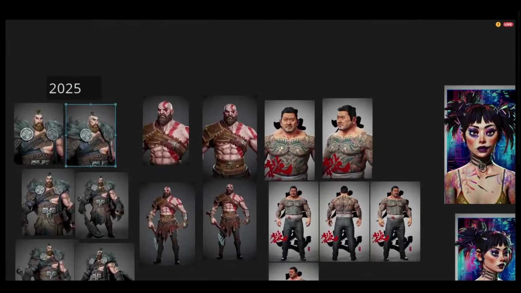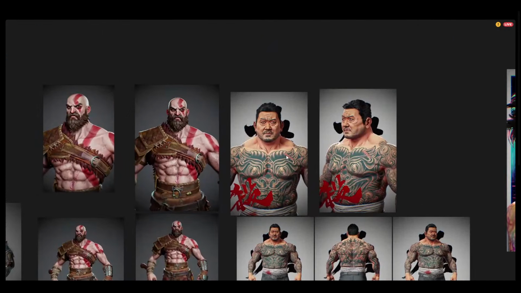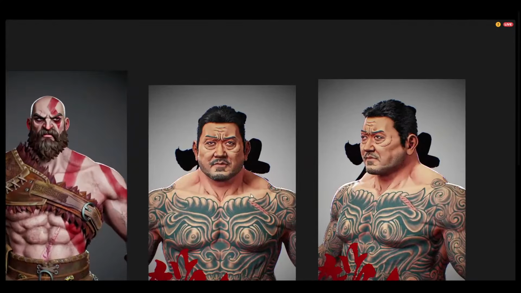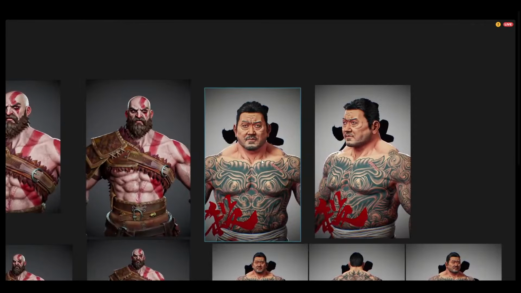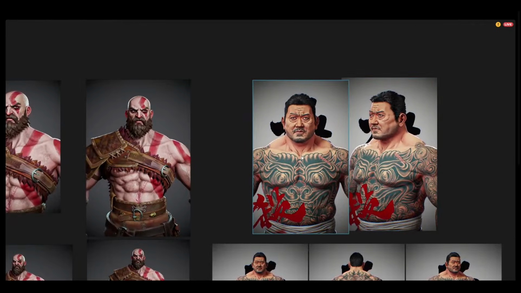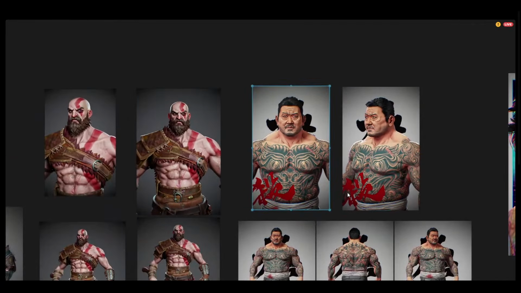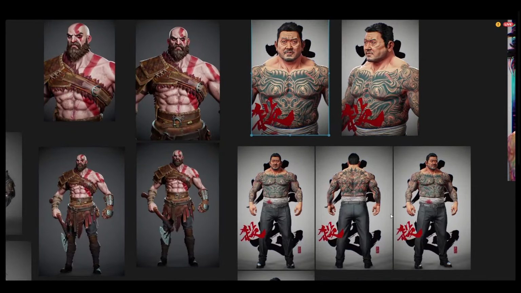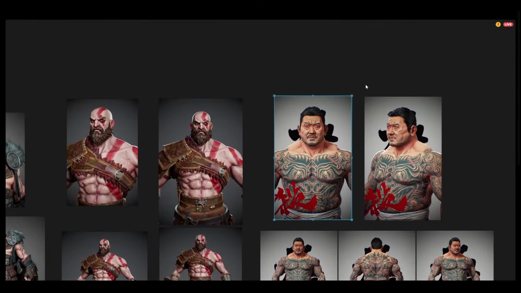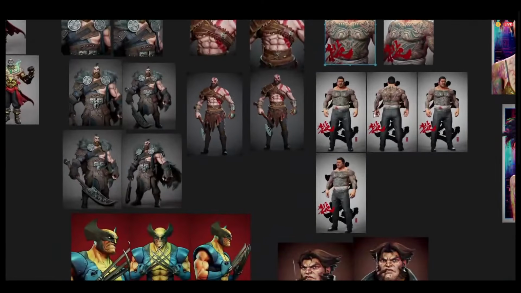This one is from a Korean actor, based on a gangster movie. So I made it a little bit stylized and hand painted.